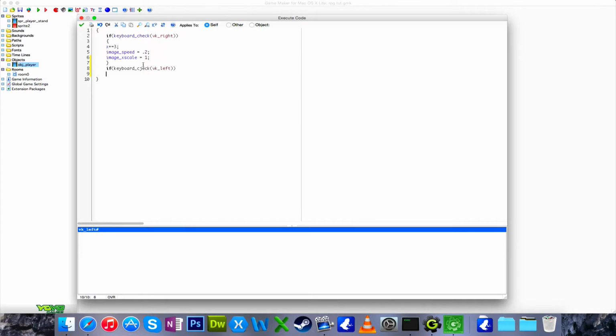We want it to do the following, and the following shall be that we say x minus equals 3, and we say image speed is 0.2, and image x scale is -1, and I think that will be it for now.